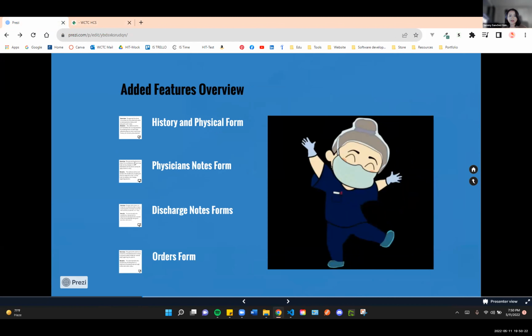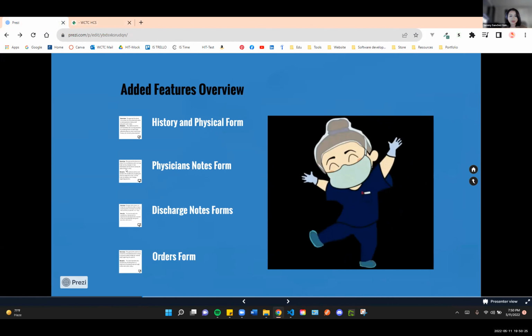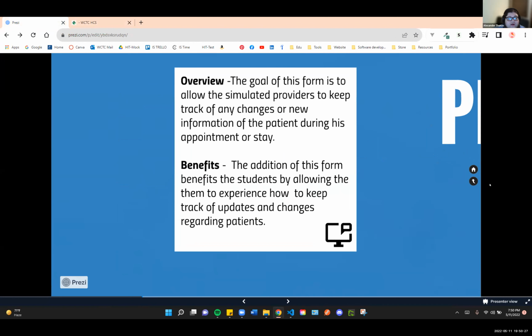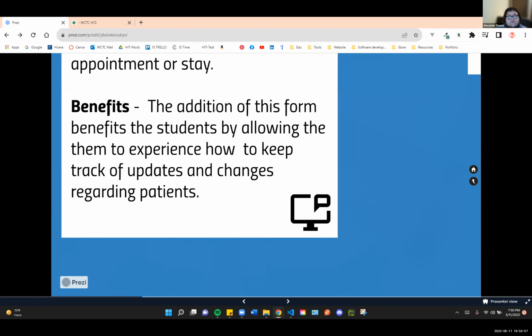Now we have Alex that's going to go over the physician notes form. Yeah, thank you. So the physician notes form was to allow our simulated providers and physicians to keep track of any changes or any new critical information the patient gets or receives, whether they checked up on during their encounter, anything like that. The benefit of this form is that it allows our HIT students to experience how they would normally keep track of updates or changes and look them up. So we can go ahead and demo this form now.